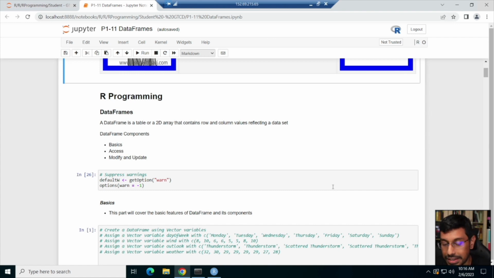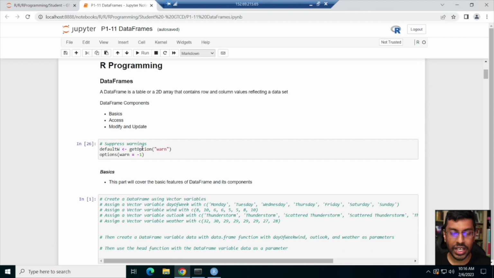As I said, this is a basic course, so it's just going to give you some basic idea of data frames. The intermediate and advanced courses will cover data frames more in-depth, also the visualization portions and the analytical portions, such as statistical analytics. A data frame is a table or a 2D array that contains row and column values reflecting a data set. There are three parts I'm going to focus on today: the basics, how to access data frames, and how to modify and update data frames.